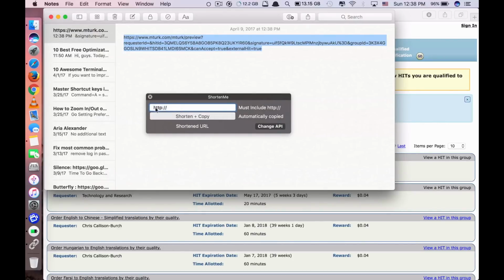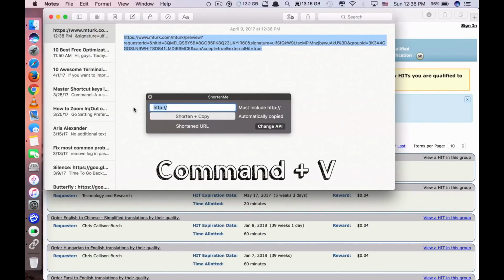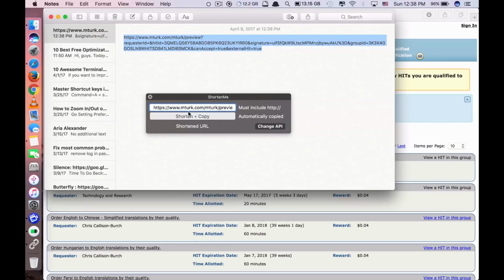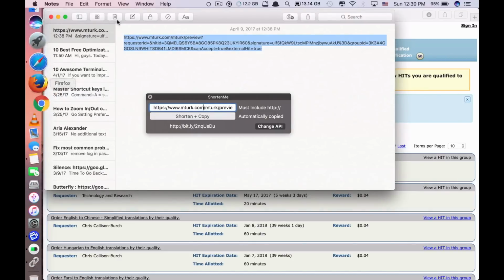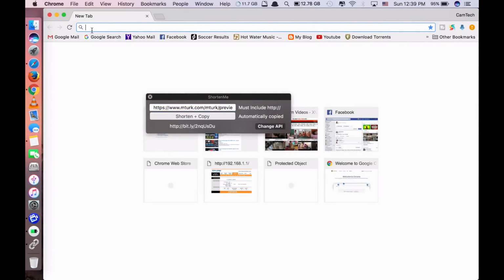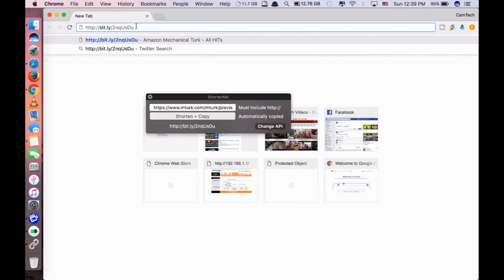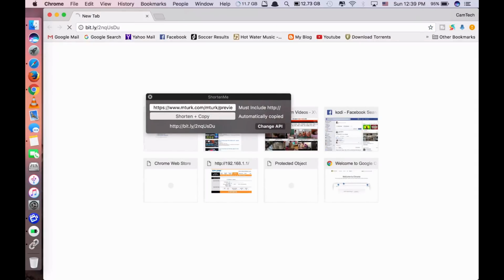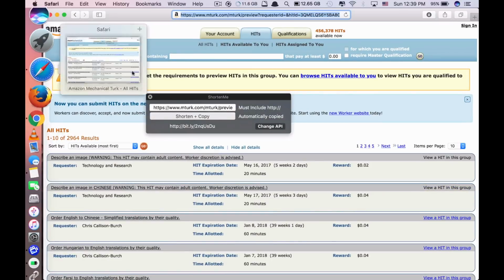So just use this URL. You click Command V to paste. The whole URL is here. You just click shorten plus copy. Here, you see it's very short, right? You cannot select it. It's already copied for you. Here, if you want to paste this onto another browser, I click Command V. You see, you can use this shortened URL. And when I click Enter, will it be the same or not? Here, it looks the same as this one, you see?